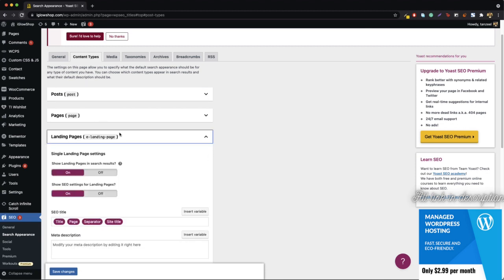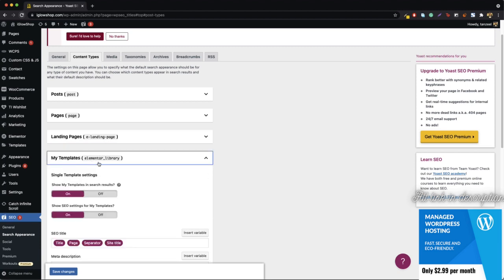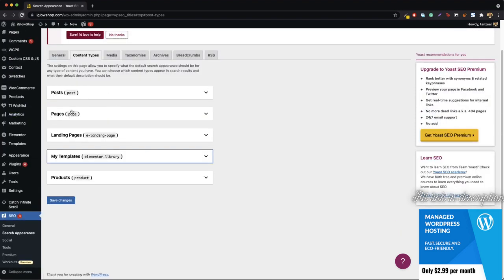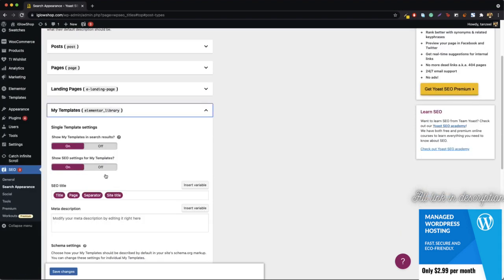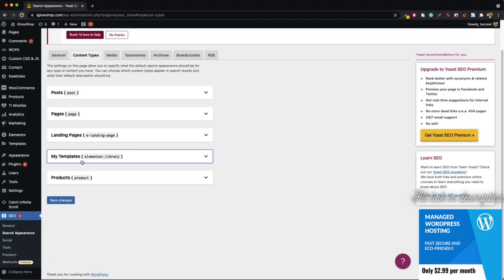Now we've got these landing pages. This is something extra that your theme might show. If there is anything extra, I would recommend you switch this to off and not add it to the XML sitemaps. Now we've got this my template right here. This is extra, we do not want. The only things we want indexed are the pages and the products. So we're going to switch this to off, and this to off. And there we go. Now we are done with that.